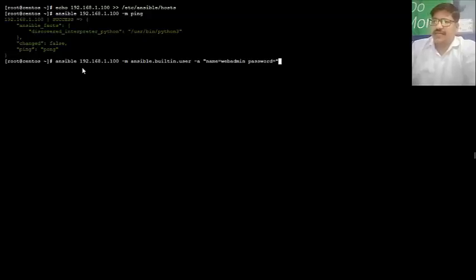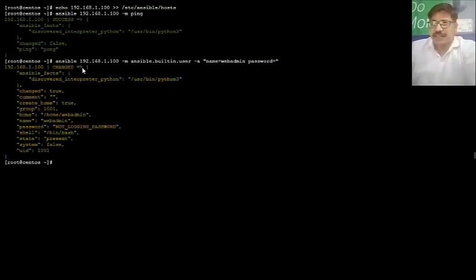so I have written this to create a user: add the user, the name of the user is webadmin, and the password is nothing, a blank password. So once I run it, you can see it shows changed. Okay, so now I want to check whether it is actually created or not.